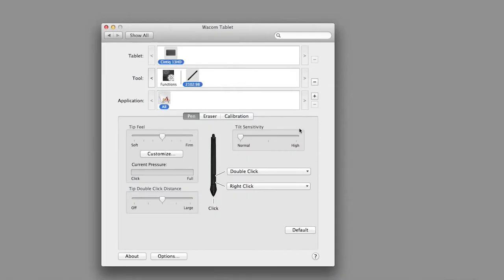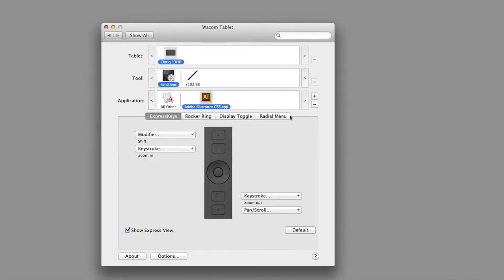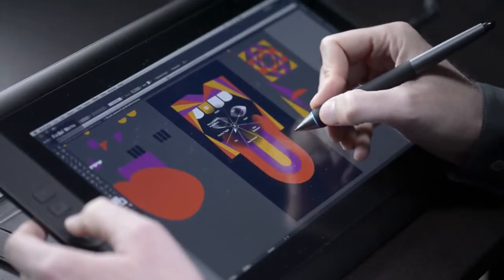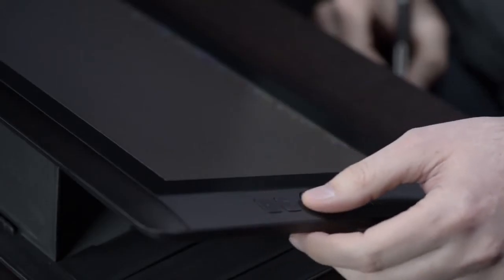If you select the Pro Pen, you'll notice it still says All in the Applications list, but with Functions selected, the Applications list now has 2 entries, All Other and Illustrator. Now, with Illustrator selected, the functions of the Cintiq can be optimized for its shortcuts and tools.